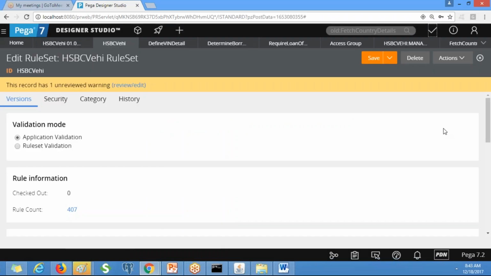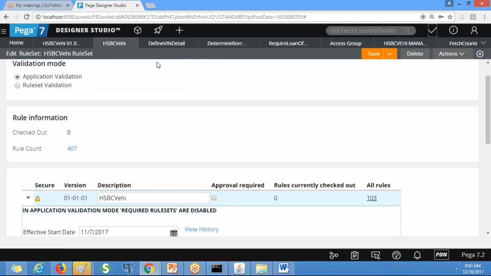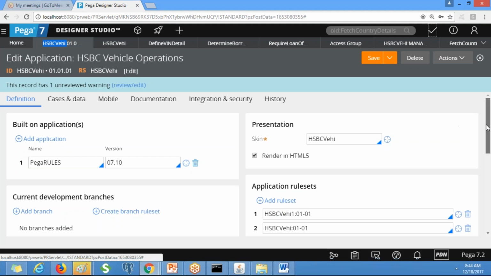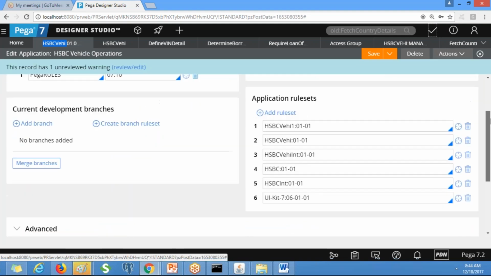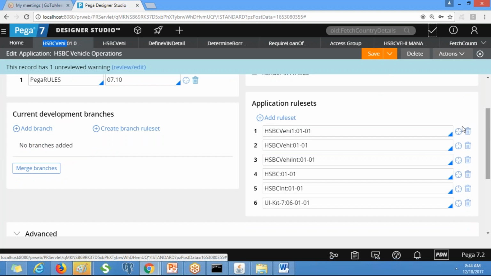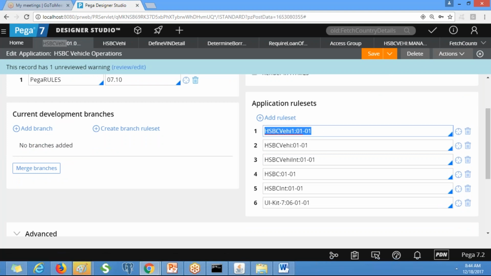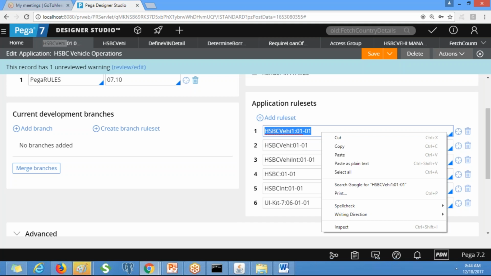Give me an example, Sudhir. See, suppose this rule set is not there here, so I cannot use those rules, right? Whatever rules we have in the HSBC vehicle cannot reference the rules in this rule set, because it is not there in this application rule set.